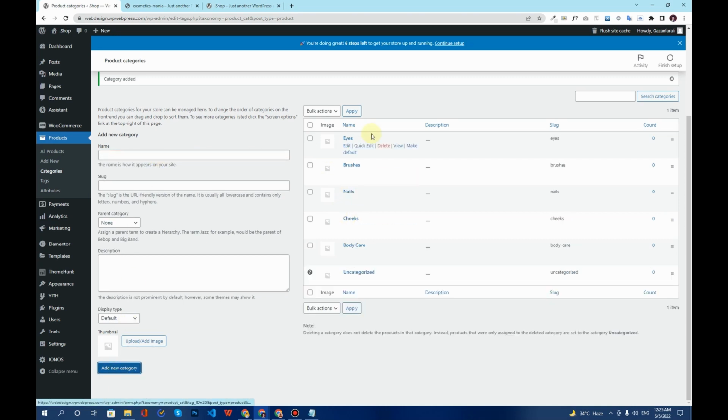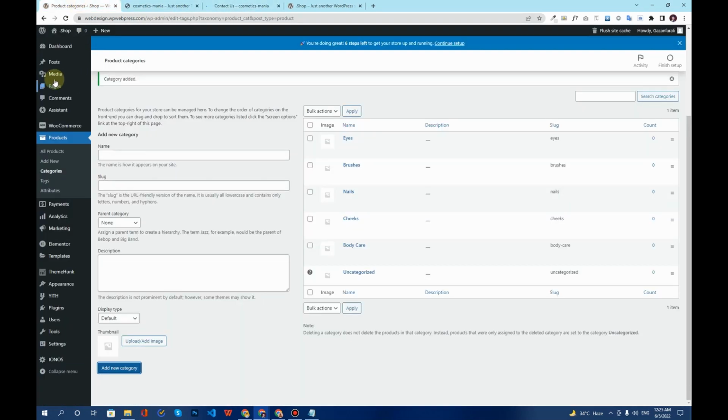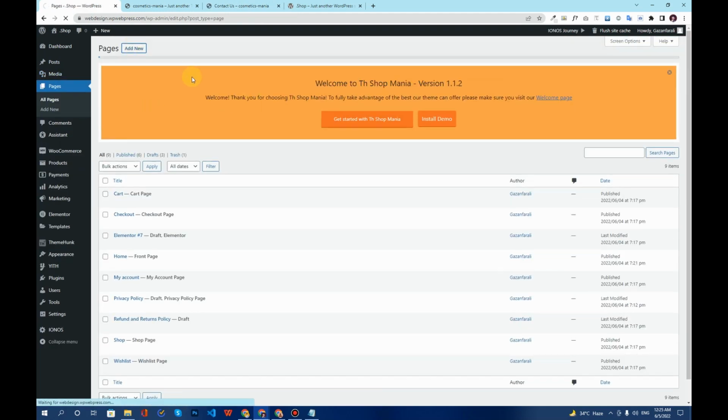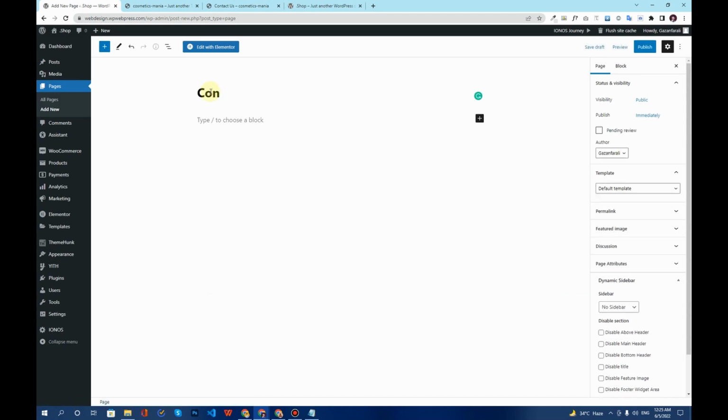So I will add this in the categories there. So once the categories are created, the next thing I want to do is to add those categories in the nav menus. But before that, I want to create one more page that will be the contact us page for the website. So for that, what I'll do is go back to the pages, and then I'll click on add new, and from here I'll add the title as contact us.